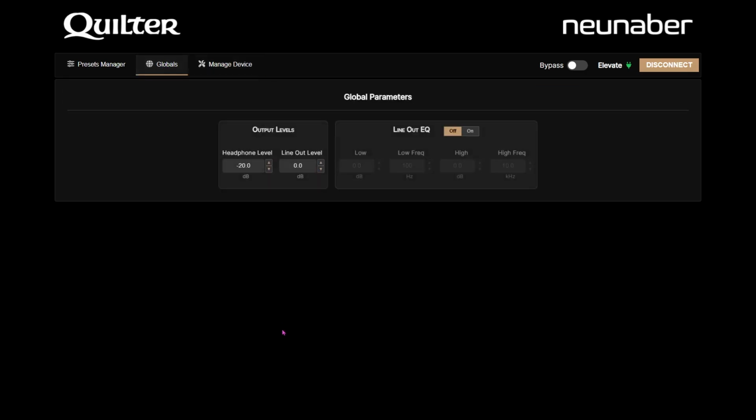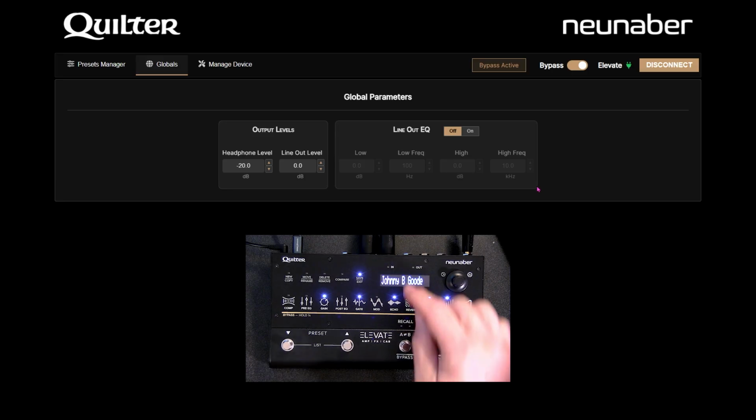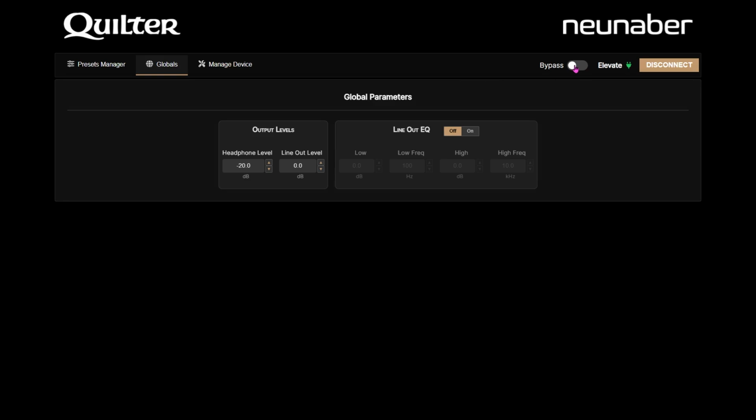We also have control of our global parameters. So output levels, you can change your headphone output or your line out right from the web app. You can turn your line EQ on or off and make adjustments to it, again, via the web app. And we can actually go in from a global standpoint to bypass, which is up here on the top. Once I click that, you'll actually notice on the device itself that the recall button A and B has disappeared, and it's telling you that, hey, we're in bypass mode. So I'm going to deactivate that, and we can see the light came back on the recall button.